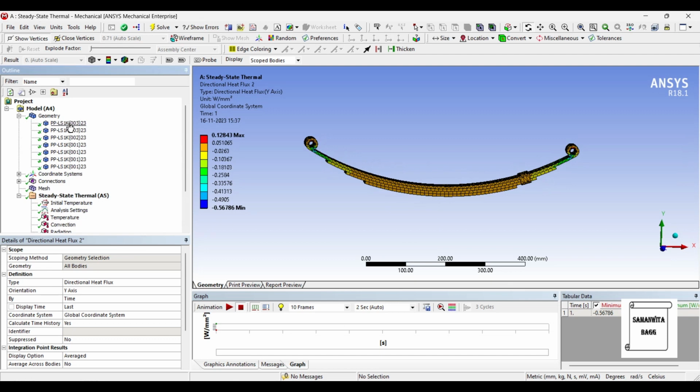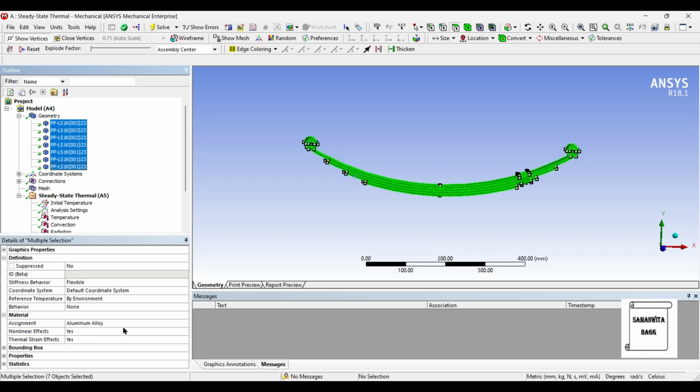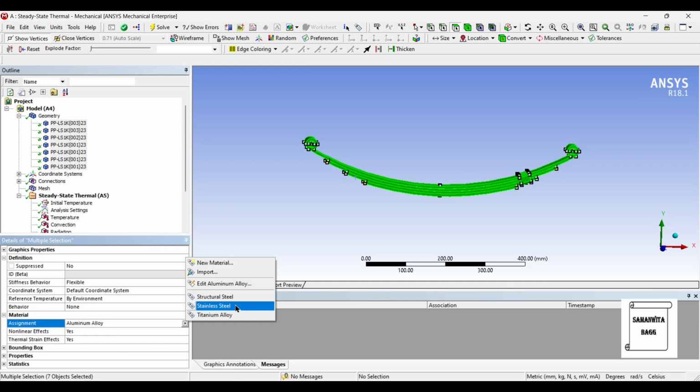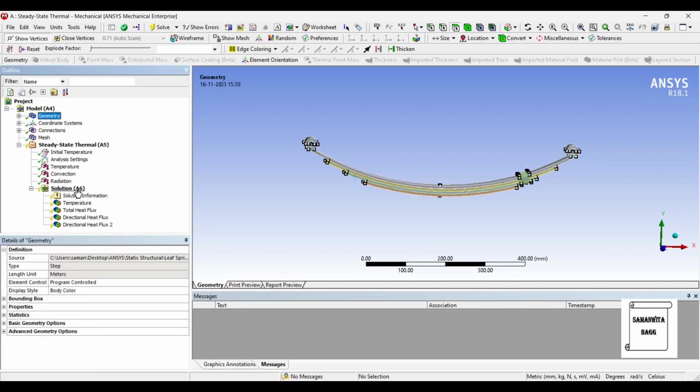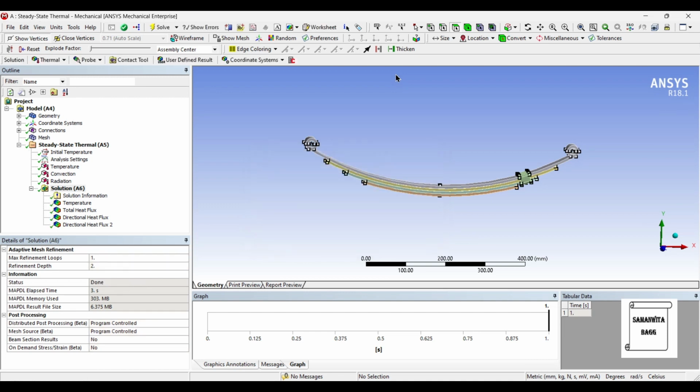Now we will change the material to stainless steel and we'll solve once again. Actually, stainless steel is not the correct material to be used. You should be using plain carbon steel, but the material properties would be more or less close. That's why I've used stainless steel. Otherwise, you can take out the properties of plain carbon steel and you can add it as a material and use it for the analysis purpose.